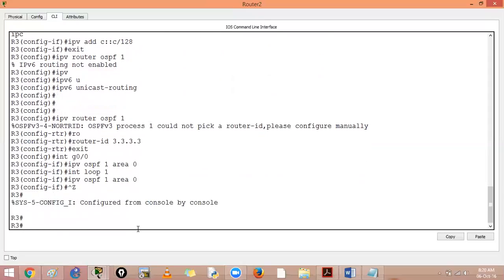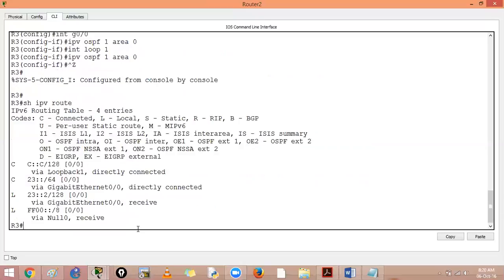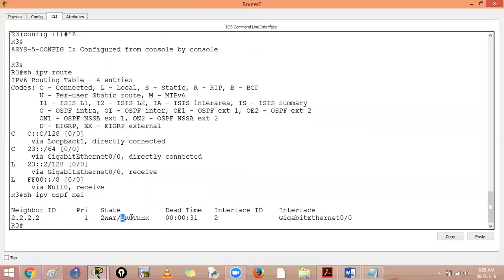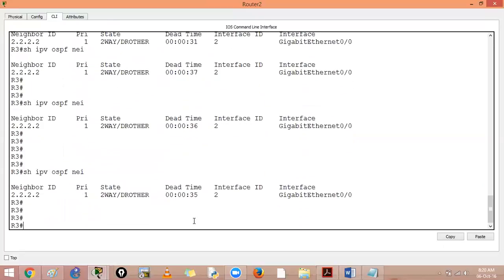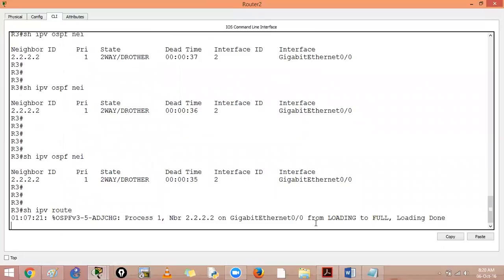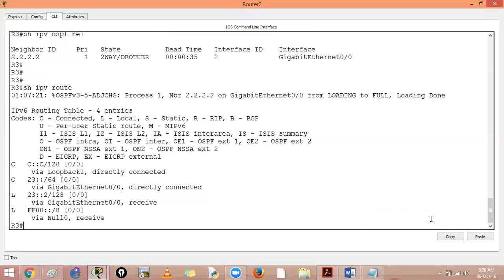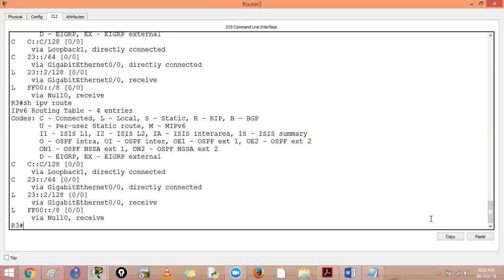Now I can say show IPv6 route. I will be able to see the route. As of now, OSPF is a little slow over here. It takes time to get the adjacency. Down, attempt, init, two-way, exstart, exchange, loading, and full. It will go through all these stages. Show IPv6 OSPF neighbor. Let us say show IPv6 route. See, it became full. Now I will be able to see the route here.